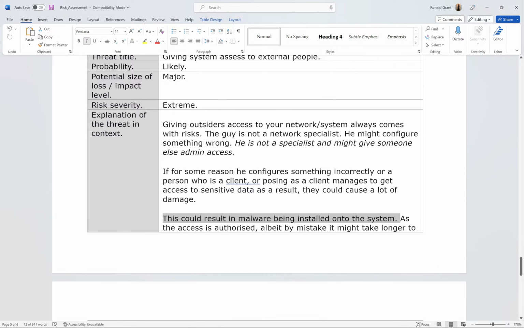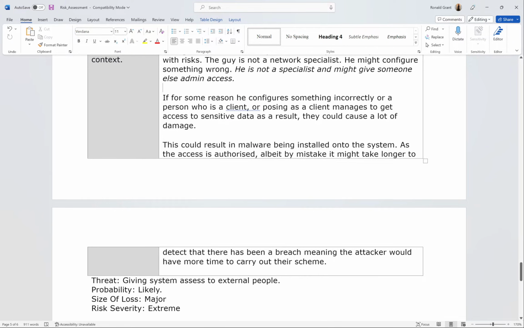Let me stop here for a second. This could be the person, again, more or less the same as before, copying the files. This could be the person actually going in and deleting the files. So let's just say you're a competitor of someone else, and this company is working on both your things, and you manage to go in and delete stuff. So let's say Samsung and Apple, and this company does stuff for Samsung and Apple, and Samsung gets hold of Apple stuff. They could go in and delete all the new designs, all the pictures, everything could be deleted, right? As the access is authorized, albeit by mistake, it might take longer to detect that there has been a breach, meaning the attacker would have more time to carry out their scheme.